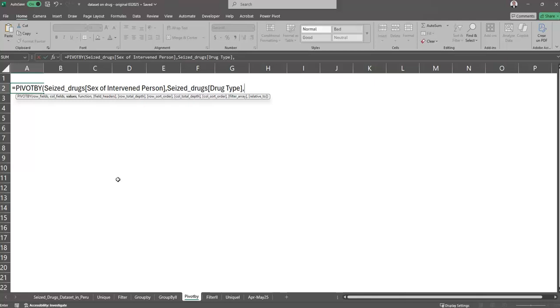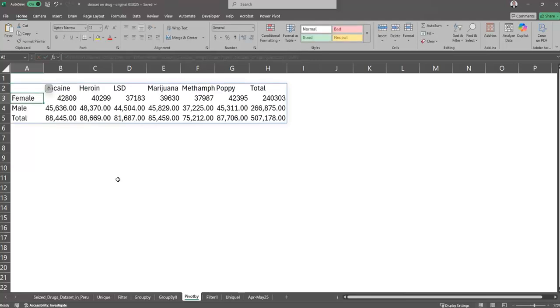Okay, then we have the values, which is going to be a quantity column, and then the function is going to be sum, and pretty much this is it. There we go. Control Shift arrow to the right, Control Shift 1.